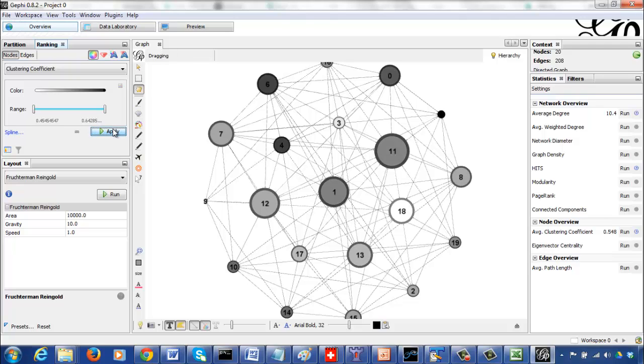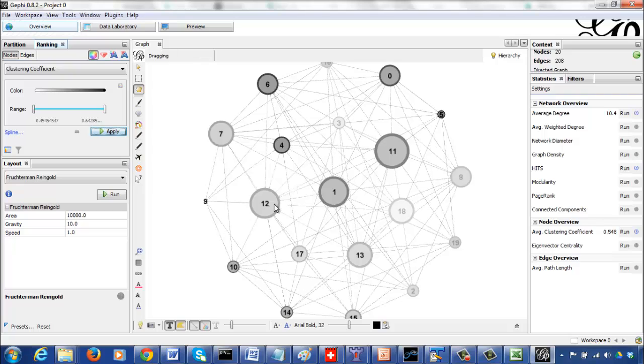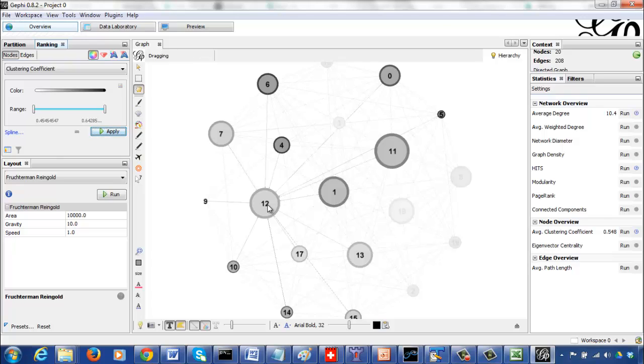So now you see nodes with a relatively larger clustering coefficient are darker, like this guy, and nodes with relatively smaller clustering coefficient are lighter in color. So this one has a high degree, but it has low clustering coefficient. You can also see when I place my mouse on this node, it displays just the vertices connected to 12, but it does not display the other vertices which are not connected to 12, right? So if I place it on any vertex, these are the vertices that are connected to 11.